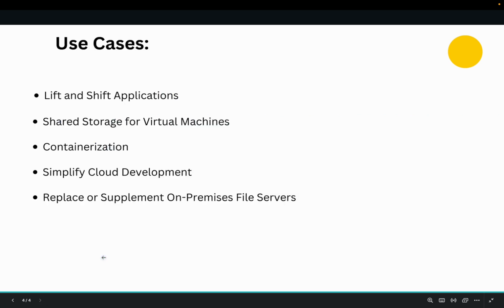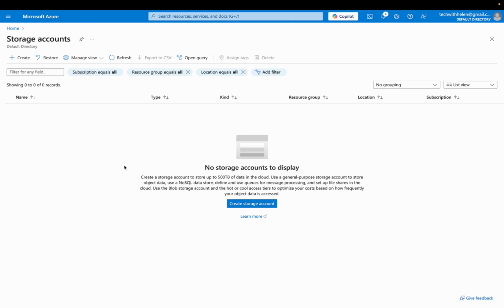We can use Azure File Shares to lift and shift applications. We can use that for shared storage for our VMs. Previously on my job, I was able to set up this NFS file share across our VMs, so that way we're able to access our files across different virtual machines. We can as well use that for containerization. It can help us to simplify cloud deployment or development, and it can be used to replace or supplement on-premise file servers. So at this point, let's get started by creating our storage account.